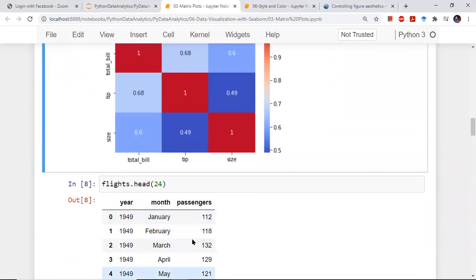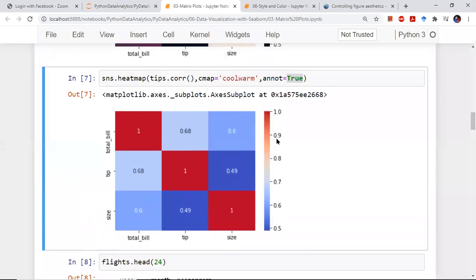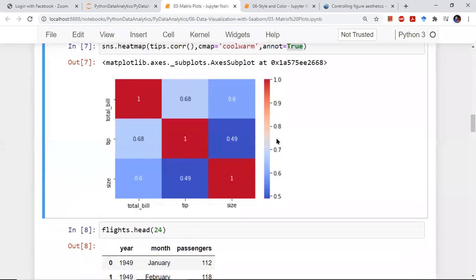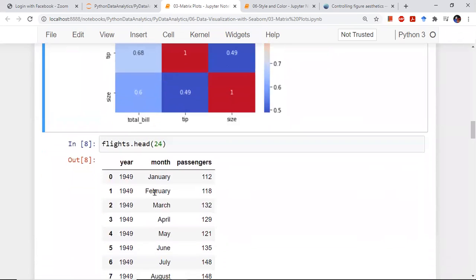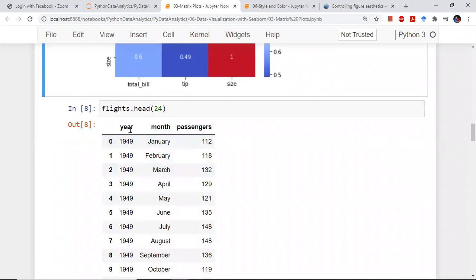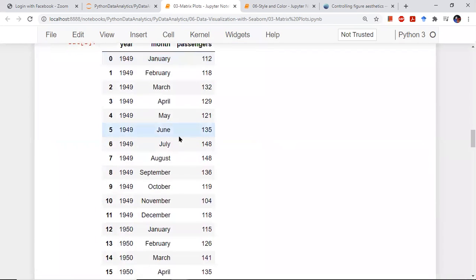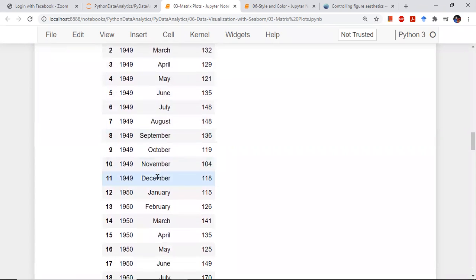And next is flights. So this is how we make a heat map using the Seaborn library. Now we will try to make a heat map of the flights dataset, right? This is what our flights dataset looks like: year, month, and passengers. We see that the month starts from January, February, March, April, May, June, July, and so on till December, and they keep repeating for every year.